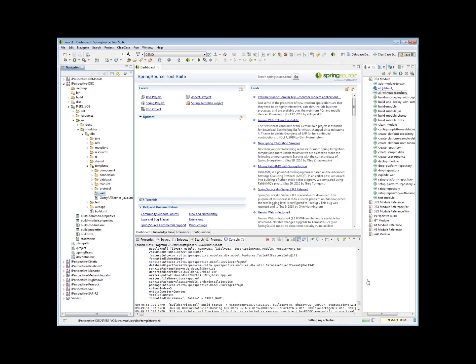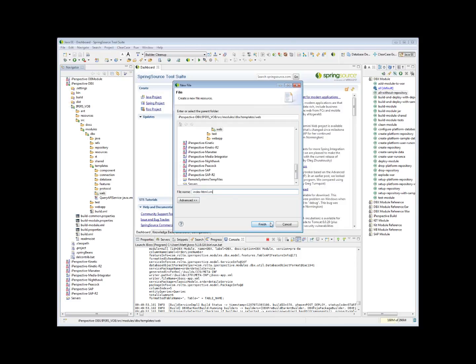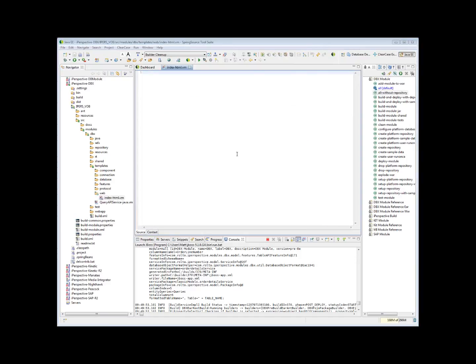Okay, so now I've got a new directory here called web, and I'm going to create a new file, and I'm going to call that new file, let's see, index.html.dm. What we tend to do is put a dash and then the type of file we're creating and then .dm. So this is going to be a velocity macro template. Push that up.